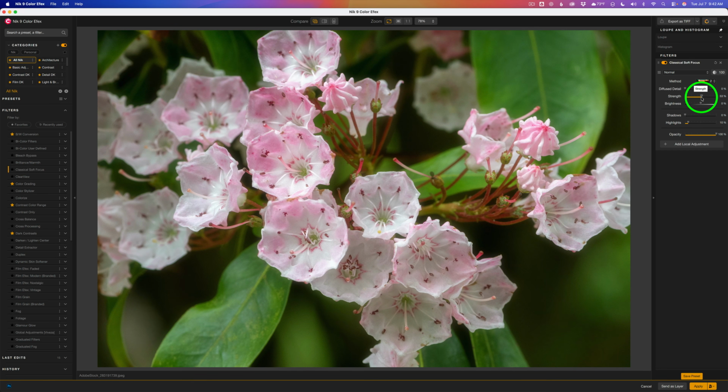Now we could go ahead and increase the strength, increase the effect. It's better to be on the subtle side, but let's add a little bit of soft focus in here, maybe somewhere right around here. Now we can adjust the brightness, make the overall image brighter or less bright. I think I'll make it a little more on the bright side. I think that really works for this image.